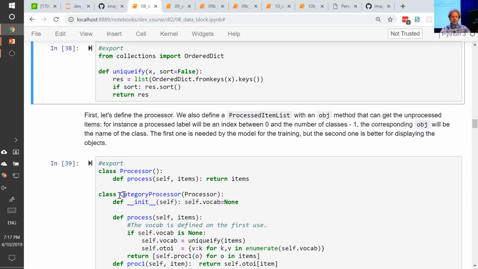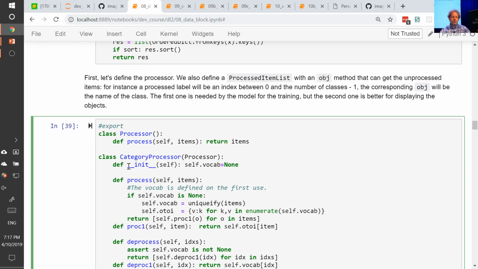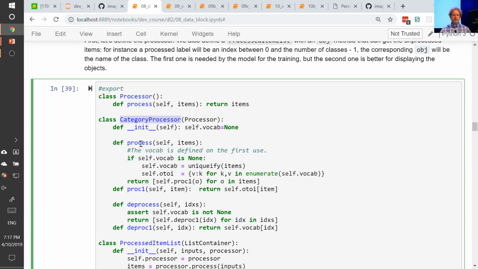So now that we've got that, we can create a processor. And a processor is just something that can process some items. And so let's create a category processor. And this is the thing that's going to create our list of all of the possible categories. So basically, when you say process, we're going to see if there's a vocab yet. And if there's not, this must be the training set. So we'll create a vocab. And it's just the unique values of all the items. Okay? And then we'll create the thing that goes not from int to object, but goes from object to int. So it's the reverse mapping. So we just enumerate the vocabulary and create a dictionary with the reverse mapping.